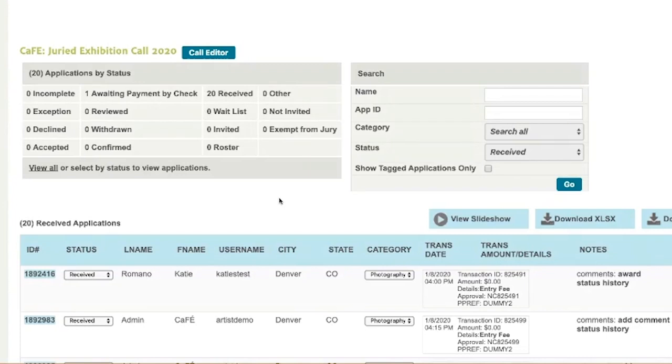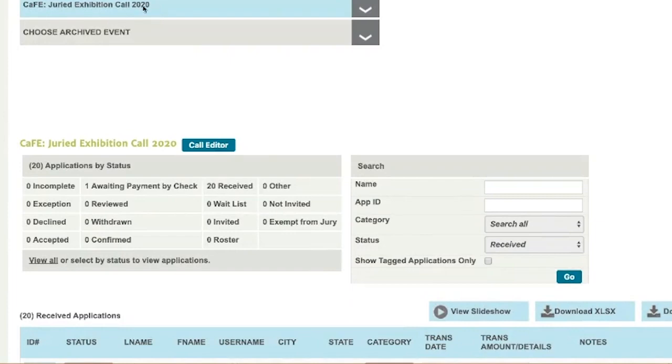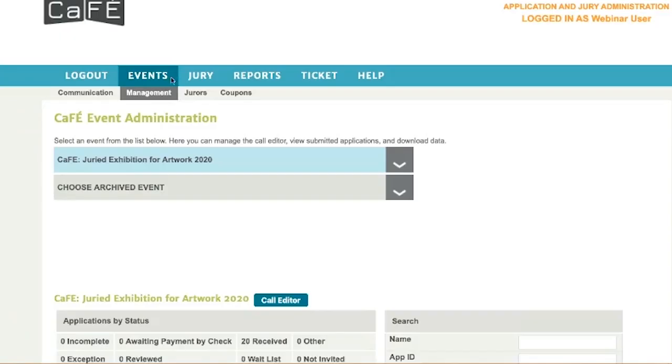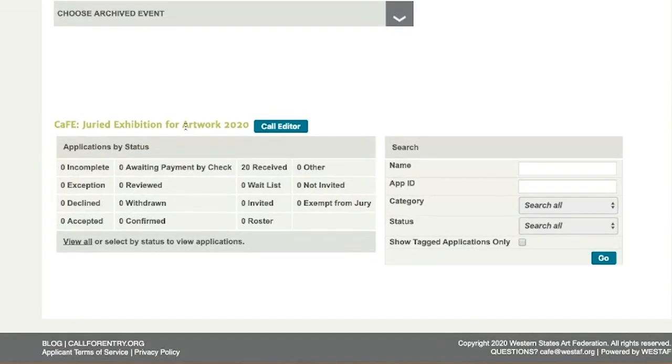So speaking of which, we will now go over the statuses most commonly used after a call's deadline passes. For the purposes of showing you what this looks like, I will just switch over to our other call, which has a deadline in the past. That's our jury by artwork call. Most of the statuses you would see between now and when the jury is complete will be private to you and cannot be seen by the artist.